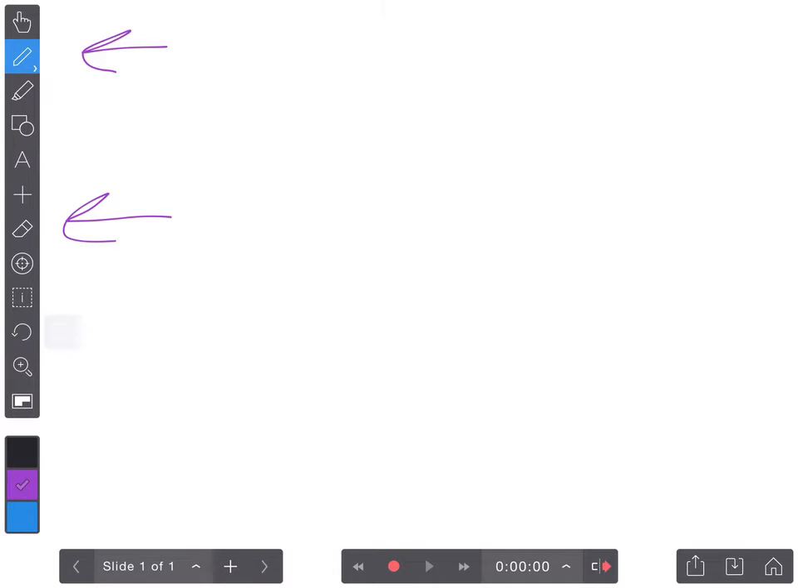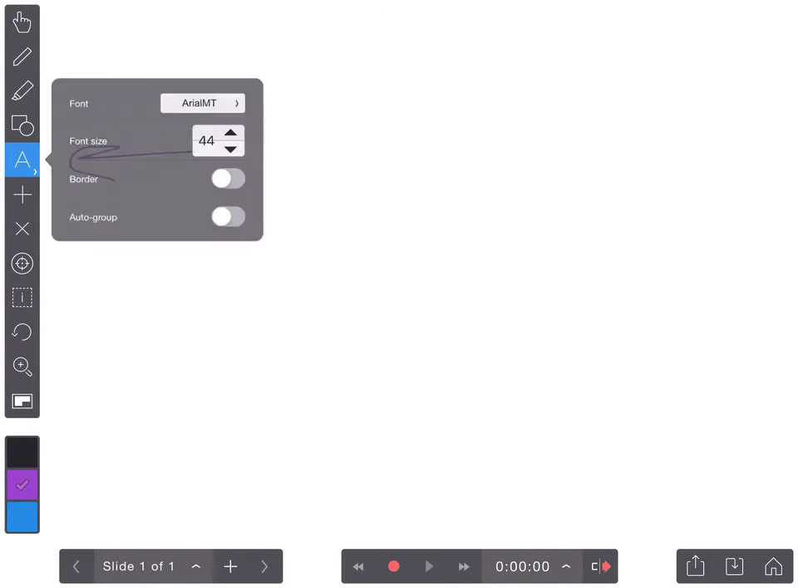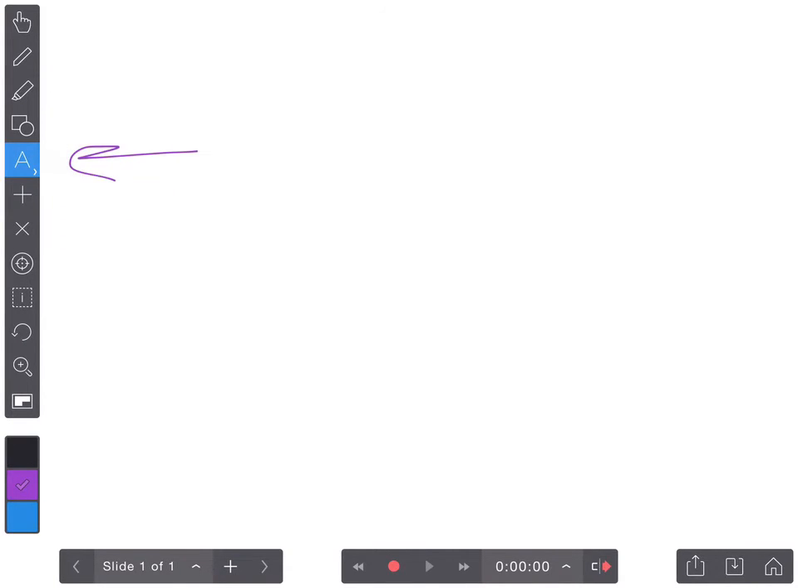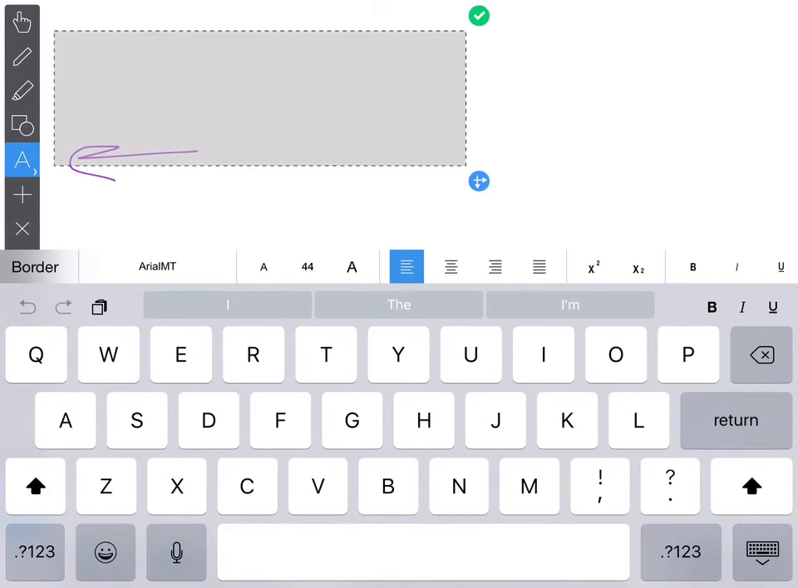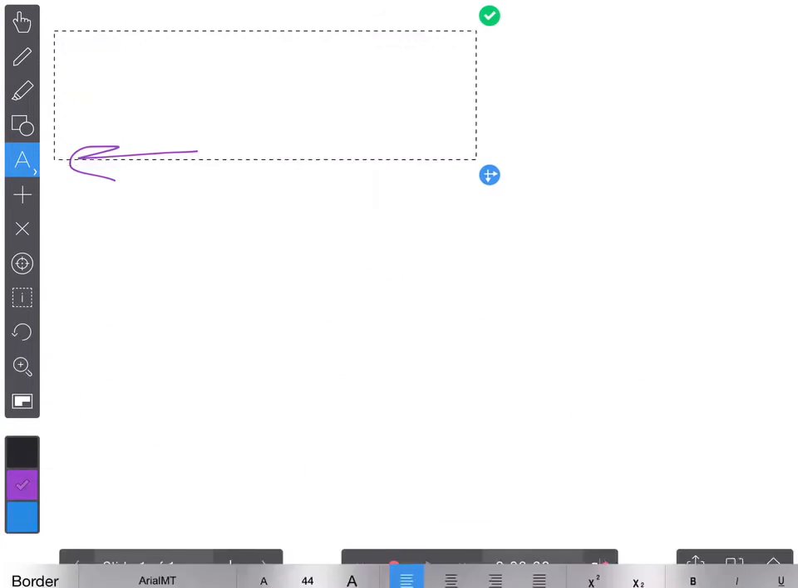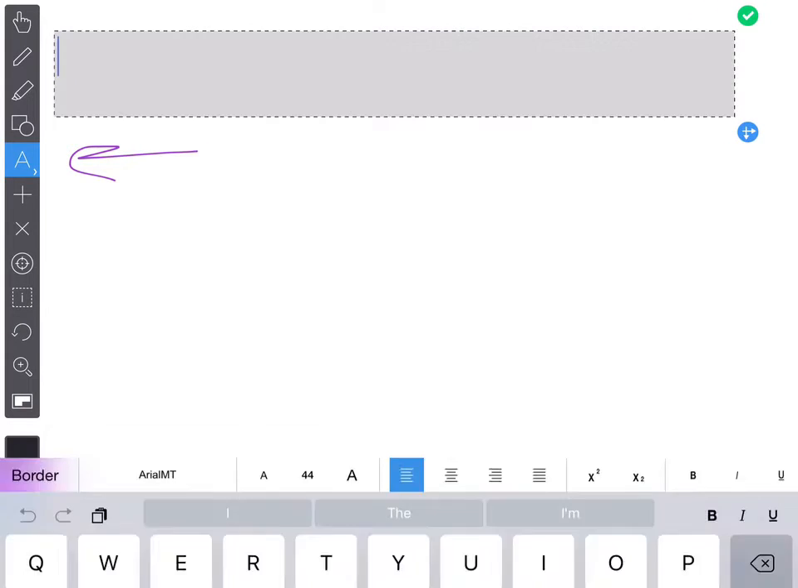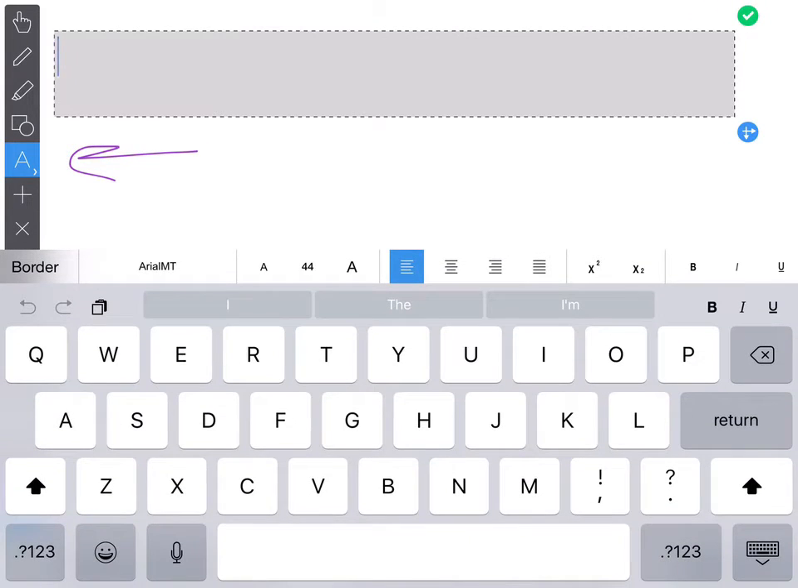So I'm going to undo those, undo, undo, and now I'm going to do the text tool, which is right here. So click that. And you can see you can adjust the font size and the border, etc. I'm going to go with 44 because I like nice big text. I'll go text up here, and when I click it, it creates a text box. And if I hold that blue guy in the bottom right, I can change the width of the text box. To type in it, double click.